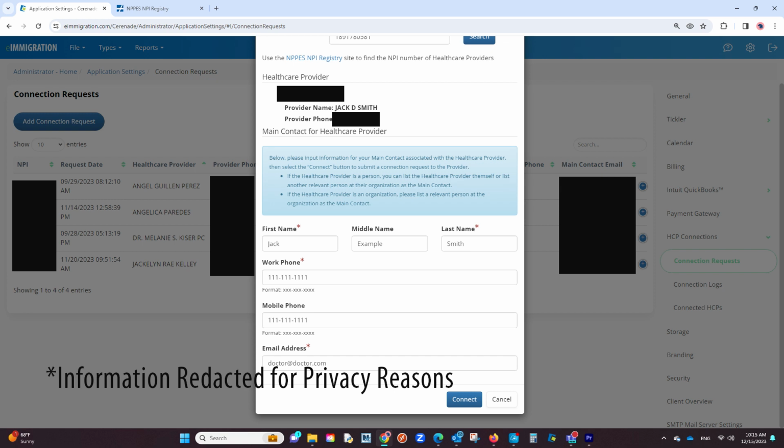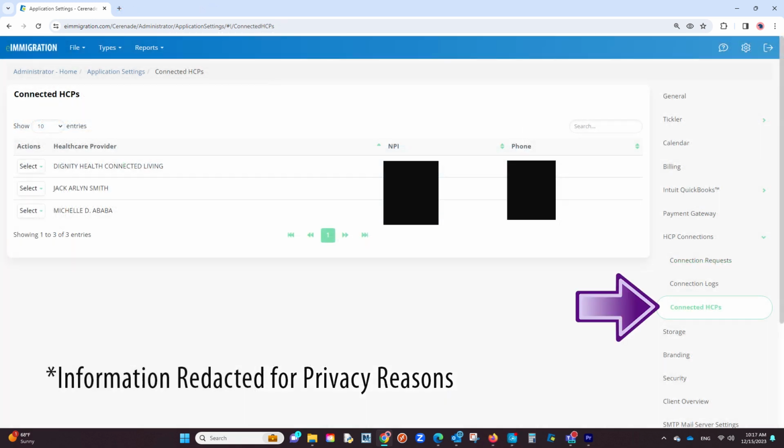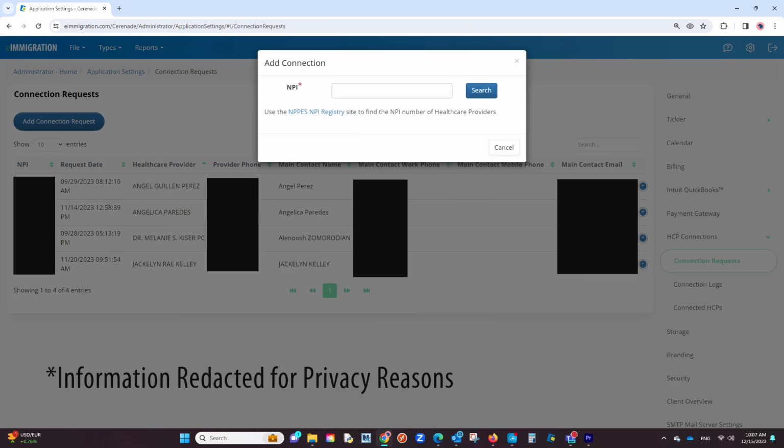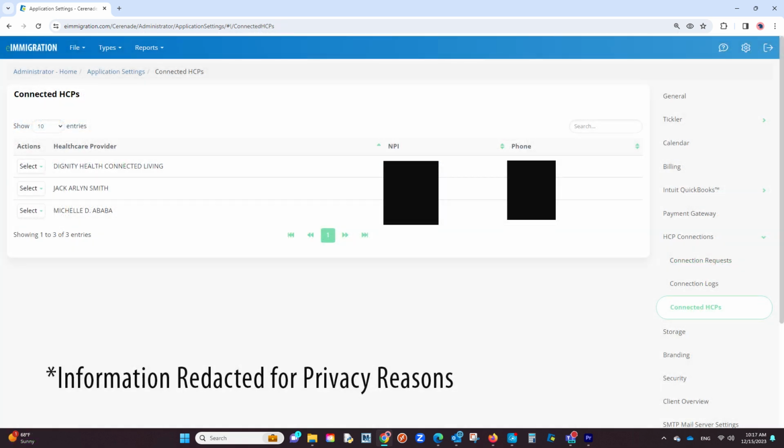If the client has agreed to use the healthcare portal, our team will confirm this, and they will now appear under the Connected HCPs tab in your application settings. They will also be reflected in the connection logs. If the healthcare provider did not want to use the healthcare portal or was unresponsive, then they will be rejected, and that information will also appear here in the logs. You will also receive an email with this information. Please note that this connection request must only be done once per healthcare provider. Once connected, they can be used for multiple cases moving forward.